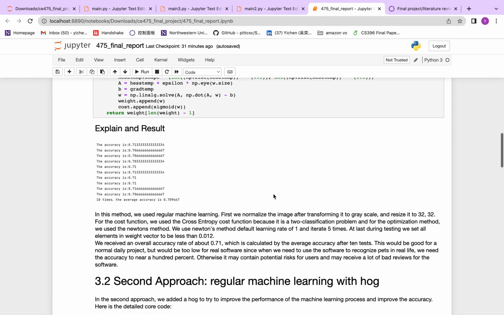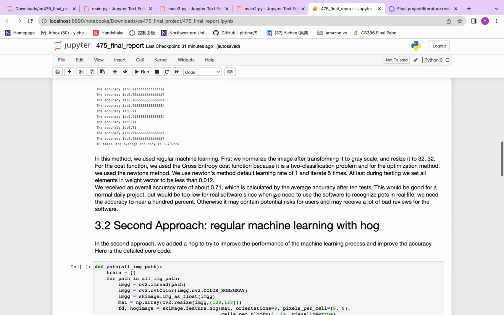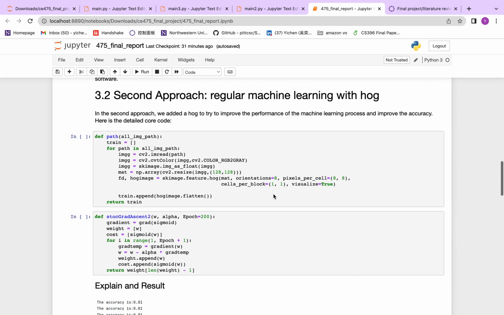In this method, we get a result of average accuracy of 0.71. We think that this accuracy is too far from 100% and is too low, so we cannot apply this to real life. We move on to the second approach.